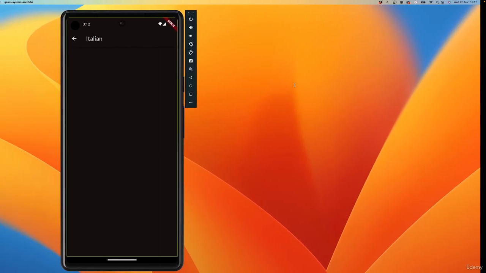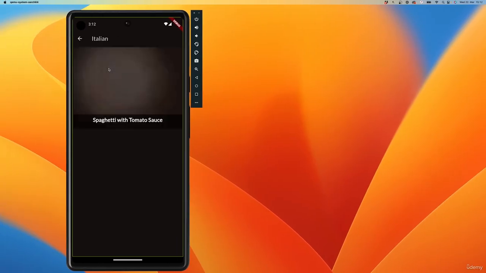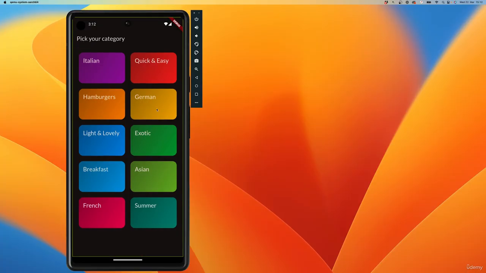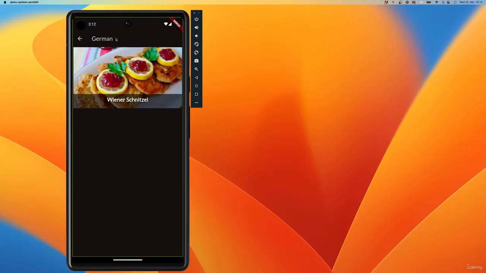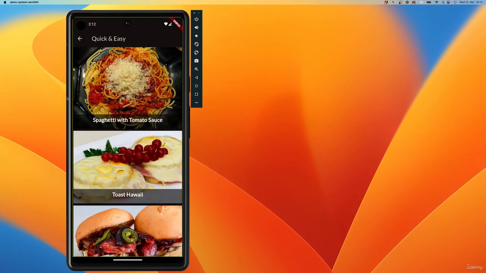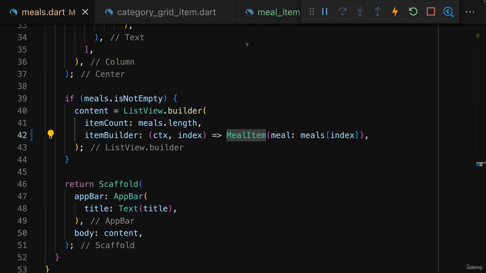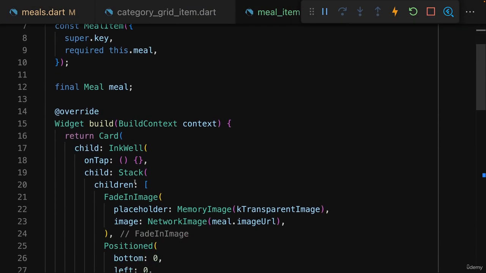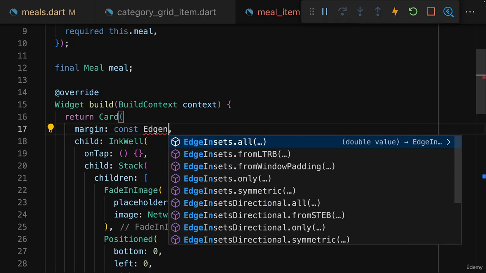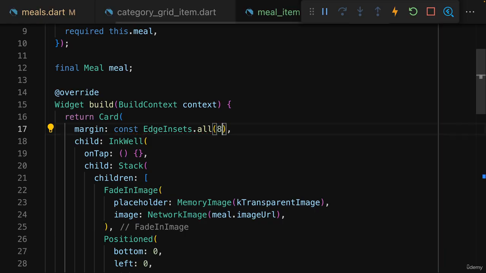And if I save this now and force a reload, and I pick Italian, I now indeed see my meal here. Now the image first needs to load initially, and as you can see, it does fade in smoothly, but then you see the meal here and you see the title below that. Now I'd actually like to have some spacing around these meals, and for that we can go to meal item again. And on this card we can add a margin. It's a parameter which conveniently is supported by the card widget. And we can set this margin here to edge insets all and maybe add 8 pixels in all directions.